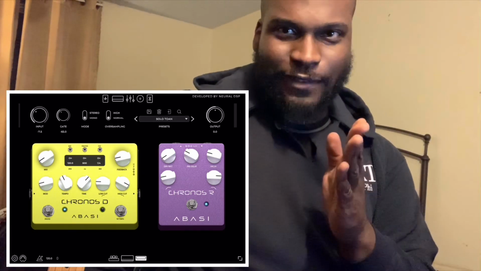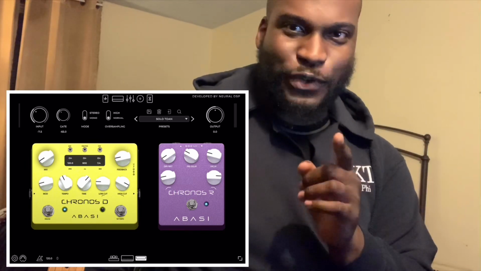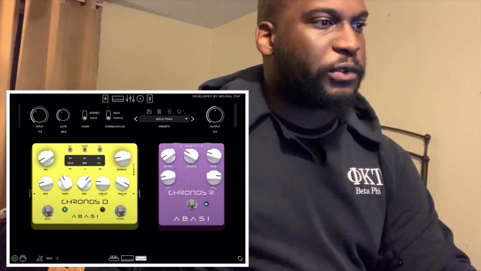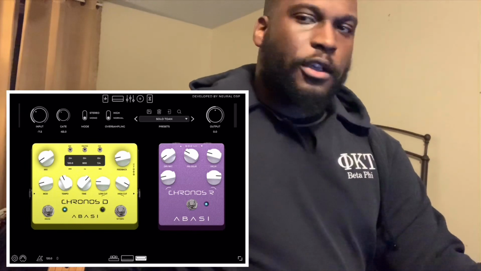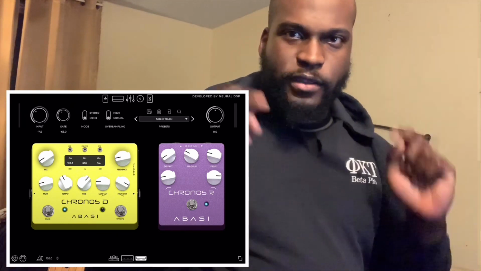I cannot stress enough, if you want to solo on this patch, I recommend that you have good speakers. The Kronos D is set to a sort of quarter note ping pong. So when you play a note, it'll come out of one speaker, then out of the other speaker, and so on and so forth.